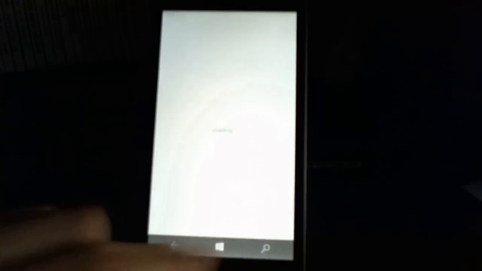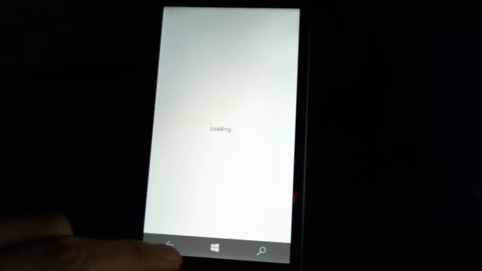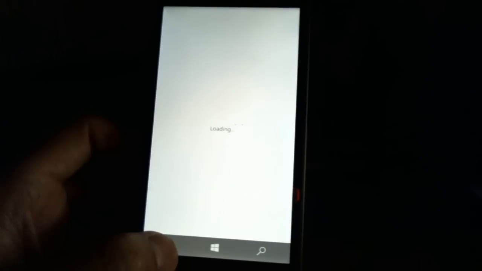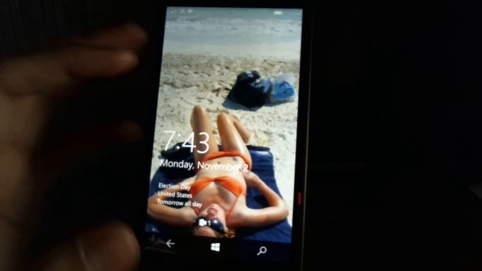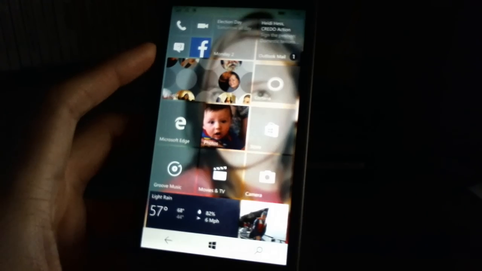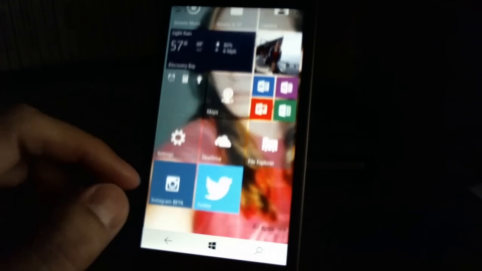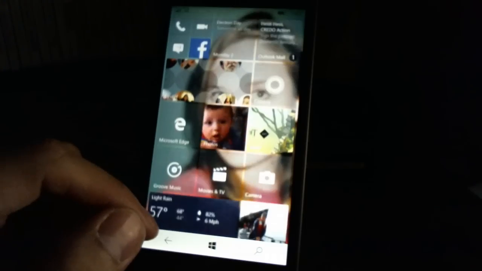You can see there's still some bugs in the system. See how it's still trying to load the start screen. Not entirely sure why. I believe it has to do with that bug with storage, but not entirely sure. It seems to do that every once in a while.